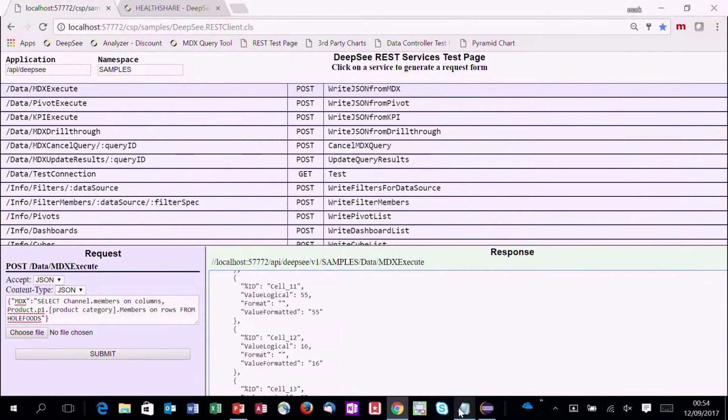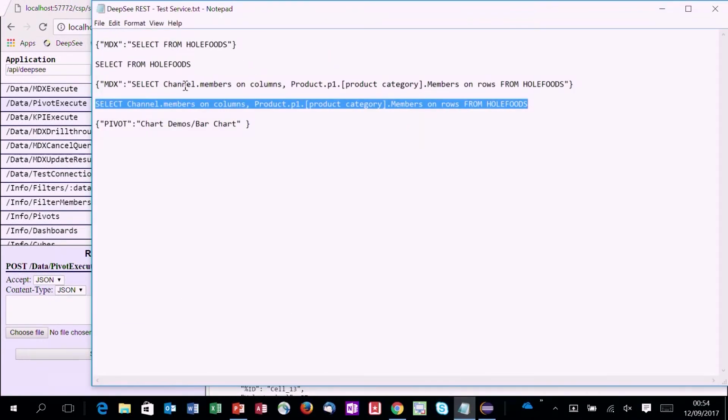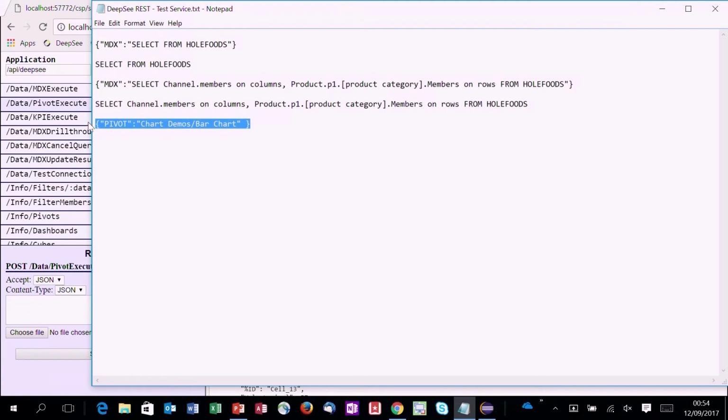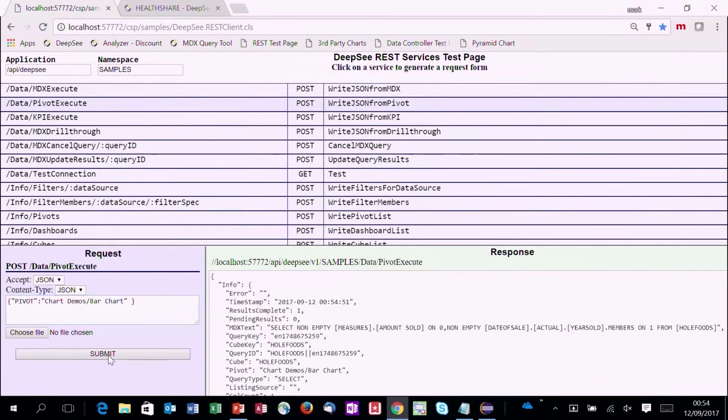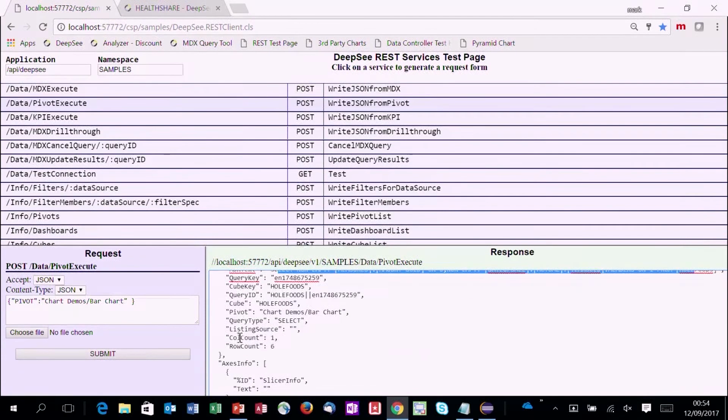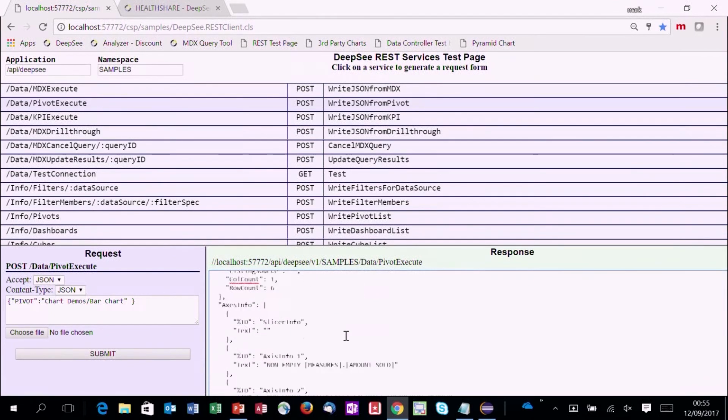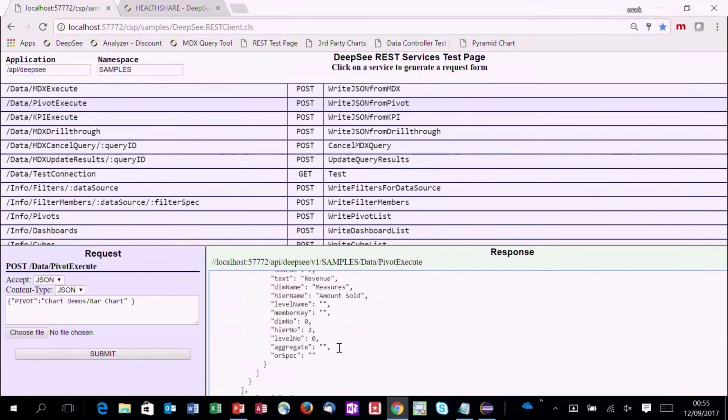The next thing I want to show you is executing a pivot table. This is a different service, and I have a pivot table which is part of the standard product, one called bar charts. It's not a bar chart, it's actually a pivot table. When I execute this pivot table, it shows me what the MDX for that pivot table is, which is this bit over here. Then it tells me it's returned 1 column and 6 rows and the rest of the data.